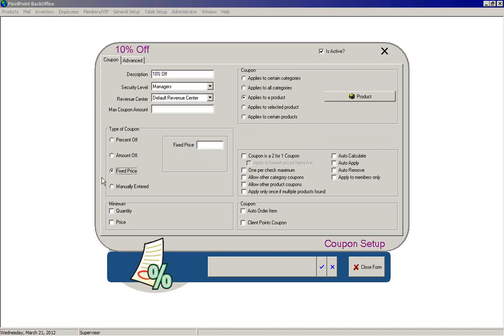Fixed price. Whatever the price of the item or group of items is, I'm going to say it's going to be $9.99. So for any large pizza, $9.99. Okay, that's very typical. So whatever you apply this discount to, regardless of what the actual price of the item is, bring it down to a fixed price of, boom, whatever you put within there.